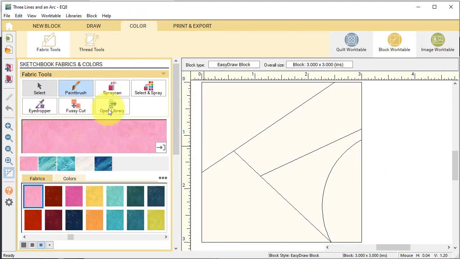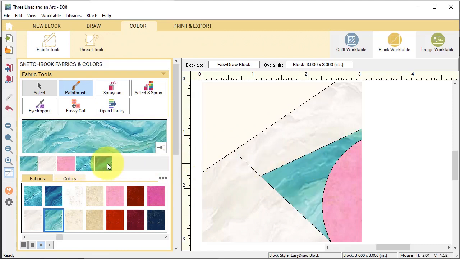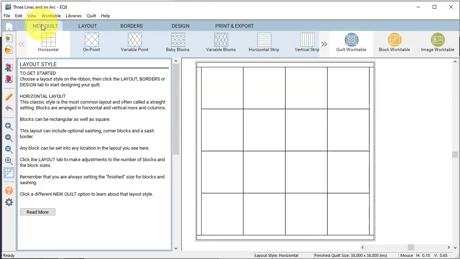Select the Color tab and color your block. I am using two different Northcott collections, one called Turtle Bay and the other called Shimmer Radiance. Select Add to Project Sketchbook and select the Quilt Work Table and select a new quilt horizontal.